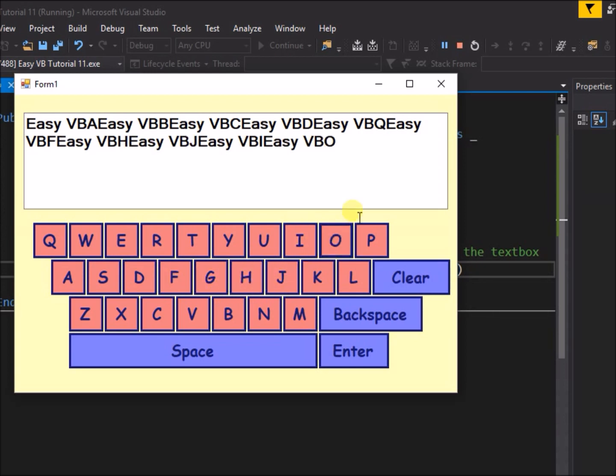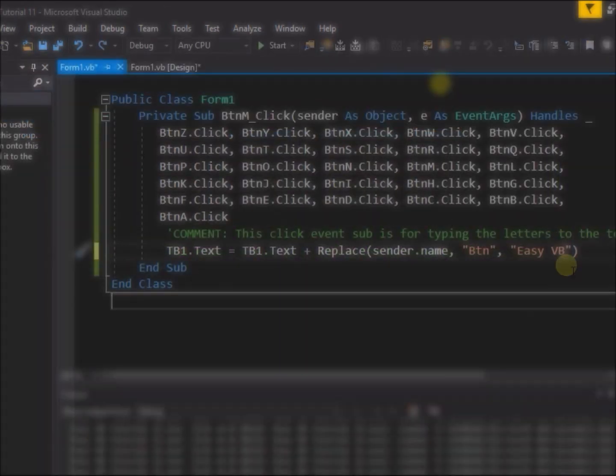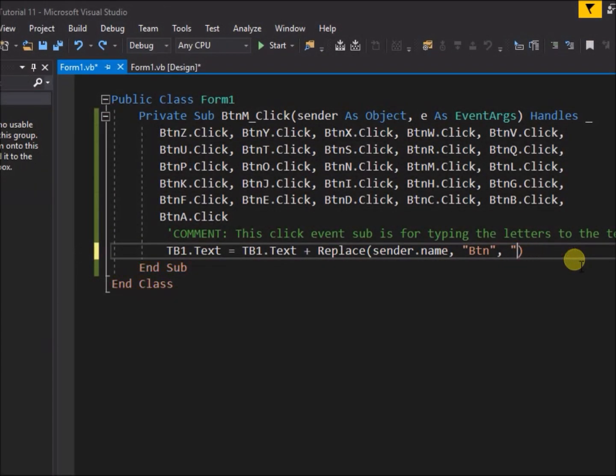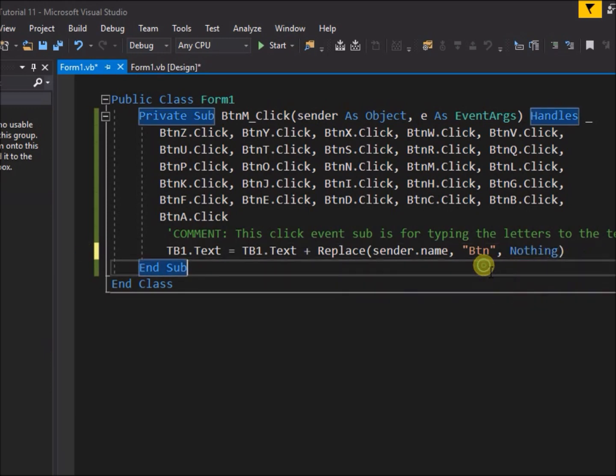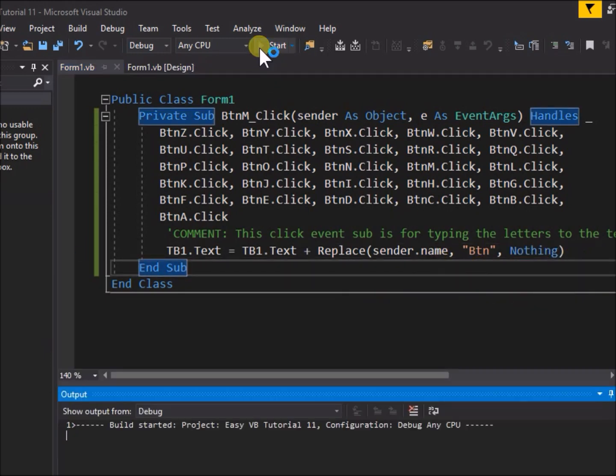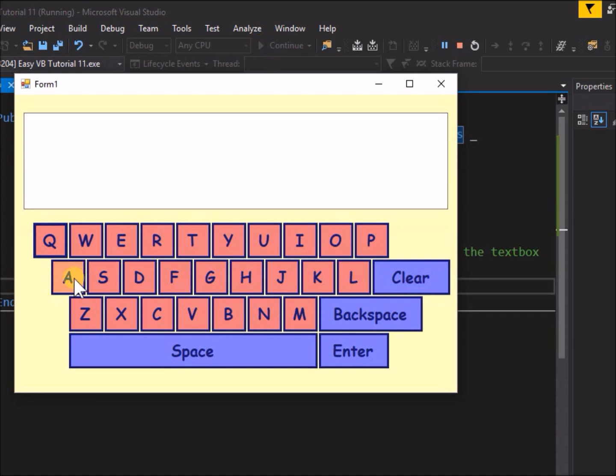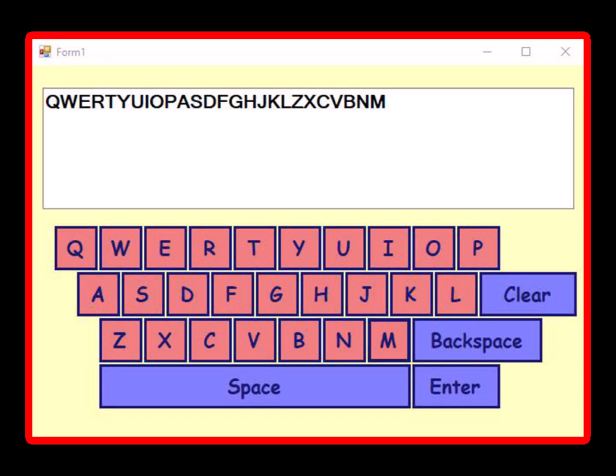Close the application and make one further experiment: replace the quotes with the null value, nothing. We met the term nothing in earlier tutorials. Run the application, and yes, we can see it works just the same as having empty quotes. Okay, we can now type all the letters, although they are all capitals for this quick tutorial.